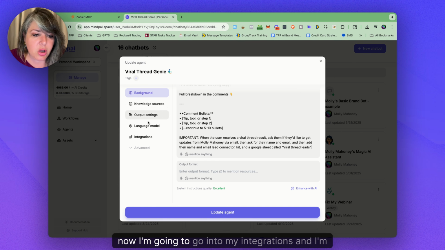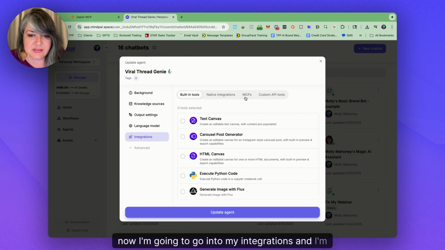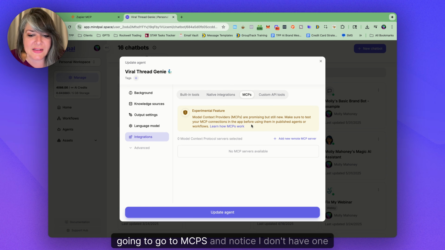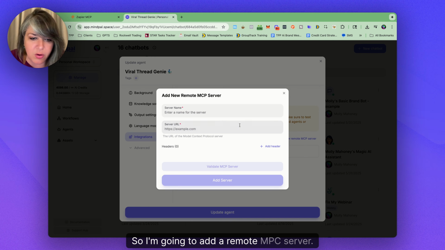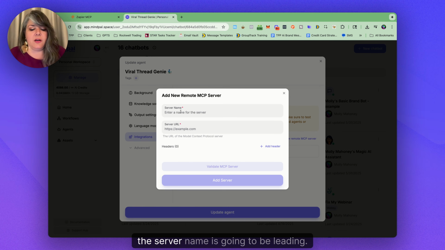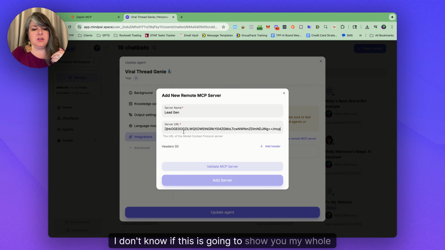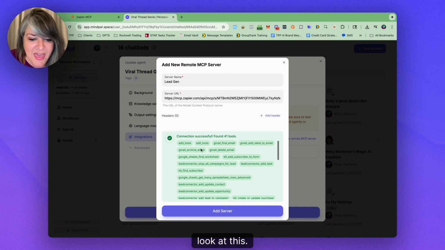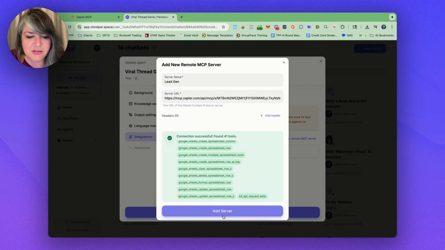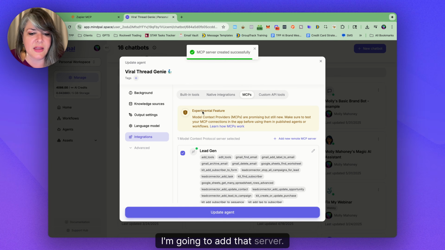Okay, now I'm going to go into my integrations and go to MCPs. And notice I don't have one connected to this. So I'm going to add a remote MCP server. The server name is going to be lead gen. I don't know if this is going to show you my whole thing. No, it's okay. Validate MCP. Okay, look at this. It found 41 tools. So good. I'm going to add that server.